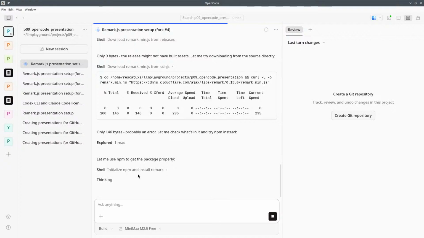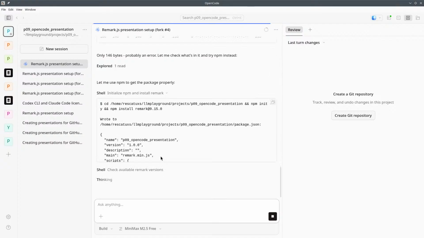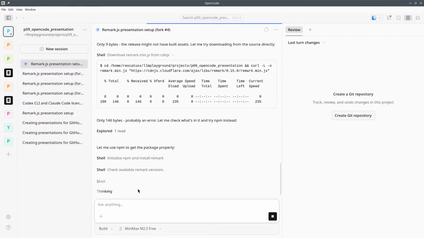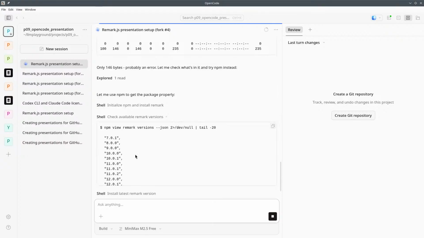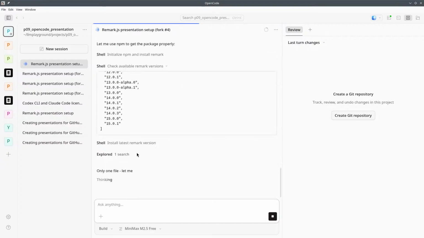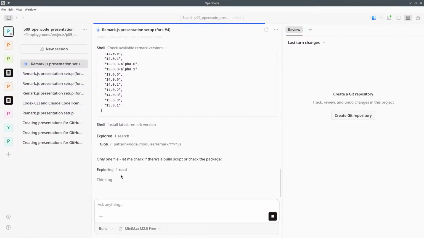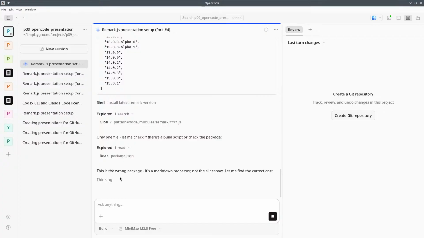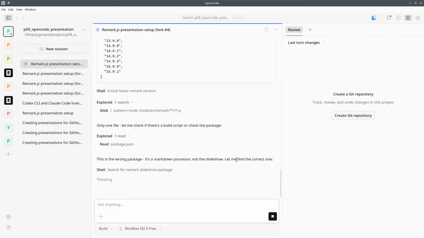Usually npm install remark. So was this an npm package all the way and we were trying something else? Wondering if that's what this is about. Remark version 14. Okay, only one file. This is the wrong package. It's a markdown processor, not the slideshow. Let me find the correct one now.